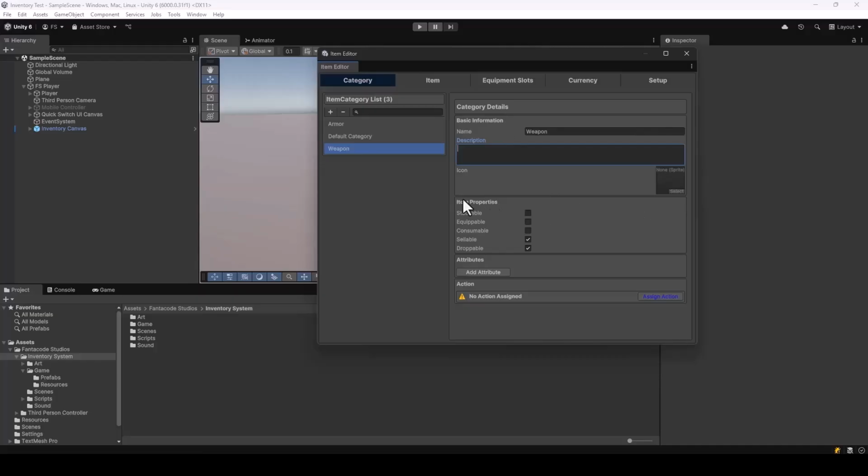And then we have item properties. These are really important. So we can define properties for a category, and all the items under that category will have those properties. Okay. So for example, we want all our weapons to be equipable, right? So we can define it here in the weapon category, and all the items that come under that category will be equipable. Okay. So let's look at all the item properties one by one.